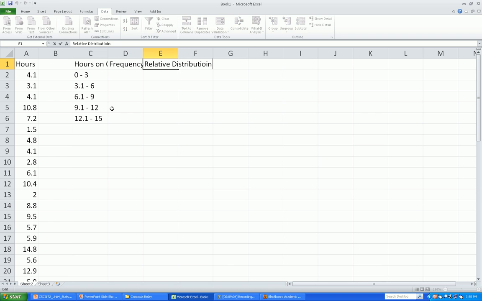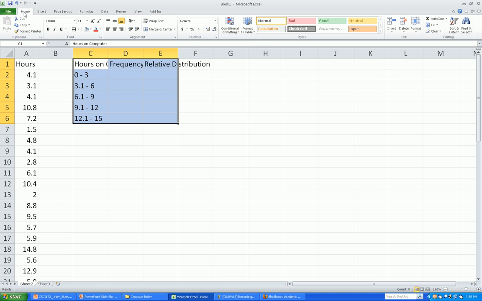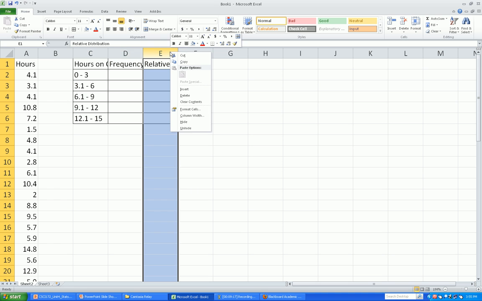Okay, and those will be the same as what we covered in our last lesson. Okay, so over here, frequency distribution. First, let's clean this up a little bit. I'll put some grid lines. I need to widen these out a little bit, so I'll change my column.